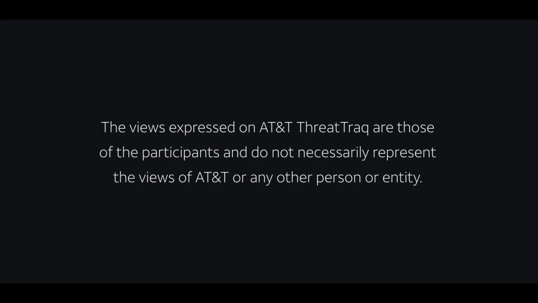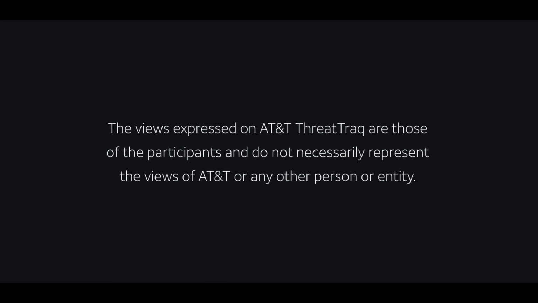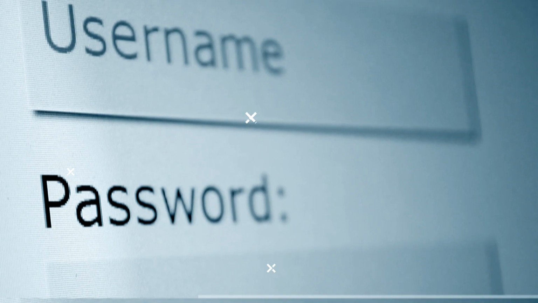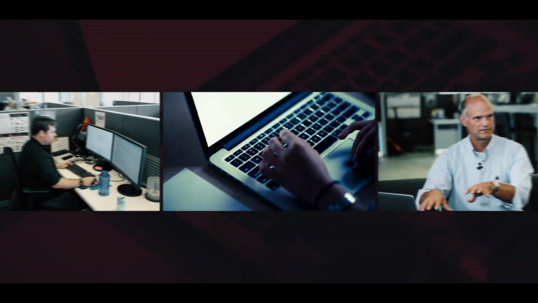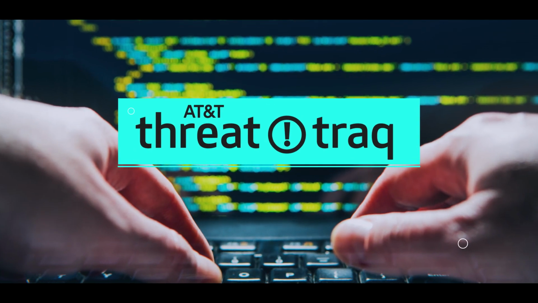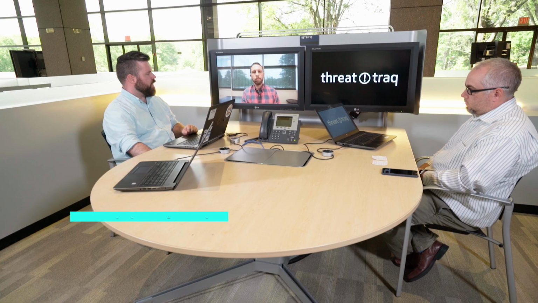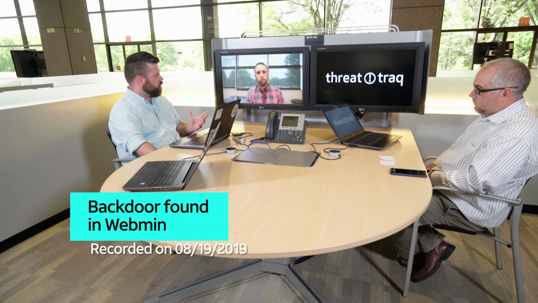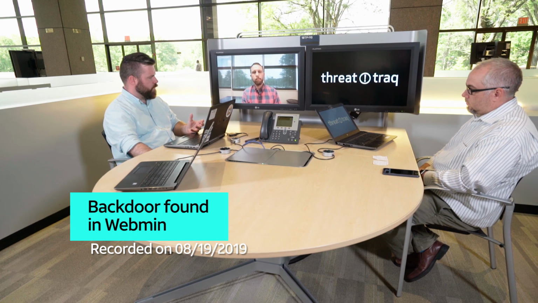Not all vulnerabilities are caused by code. Do you trust your build infrastructure? Hey Mike, it sounds like somebody found a vulnerability in Webmin, but it may have been intentionally placed there. What can you tell us?